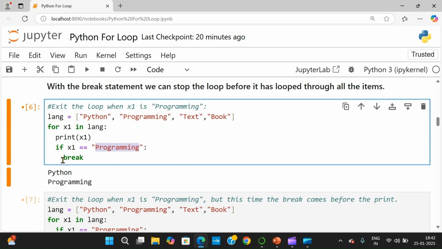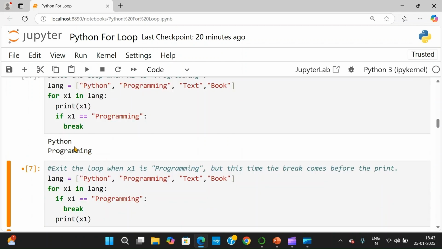Whenever you get a true value, then immediately the break is executed, and it will stop the execution, and it will not go for the third element, it will not go for the fourth element. So just execute this. You're getting these two.